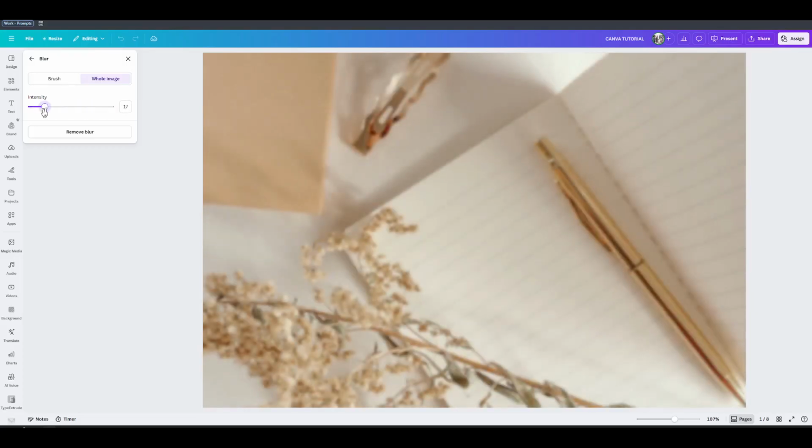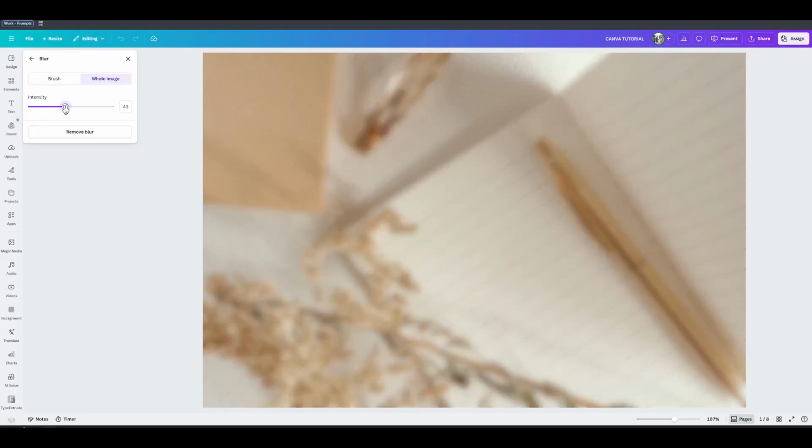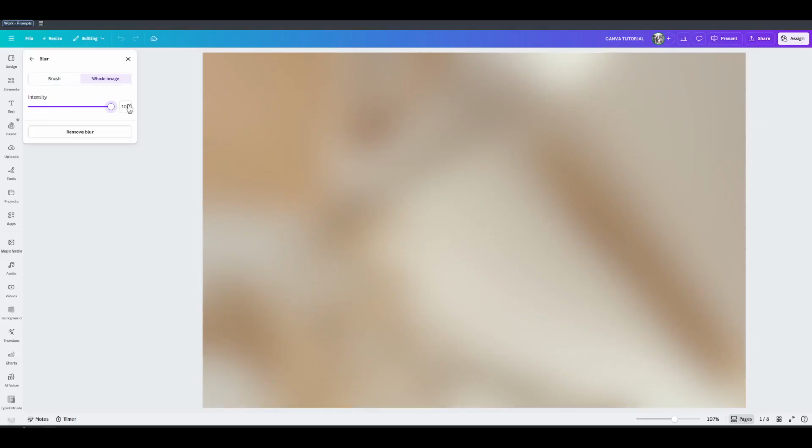Start light and increase gradually until it looks right. A subtle blur can smooth a background or create a soft, dreamy feel without making the subject unrecognizable. Keep your eye on fine details like text or facial features. If those start to lose clarity and that's not your goal, ease up the intensity.